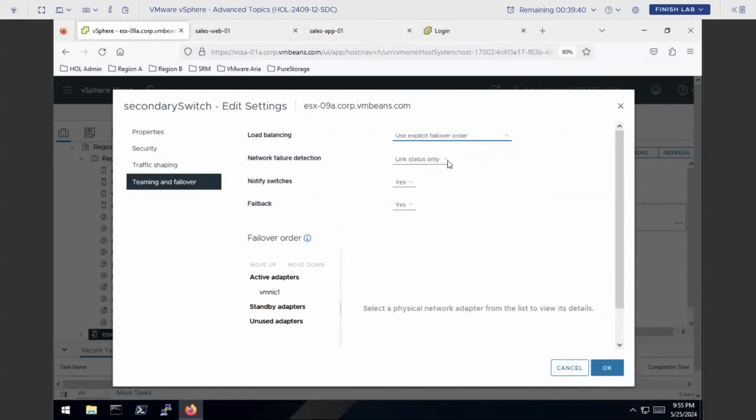When you talk about explicit failover order, that's where we see two different options: link status only and beacon probing. So what is this failure detection mechanism? This is what we're going to talk about as failover policies. And what are these IP hash, source MAC, and port ID based policies? This is what we're going to talk about.